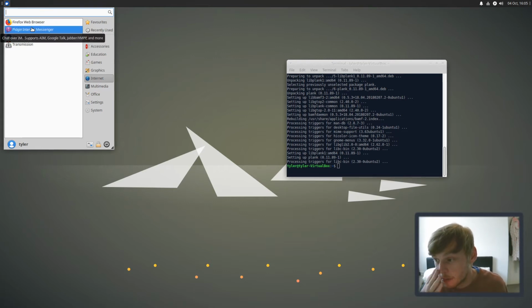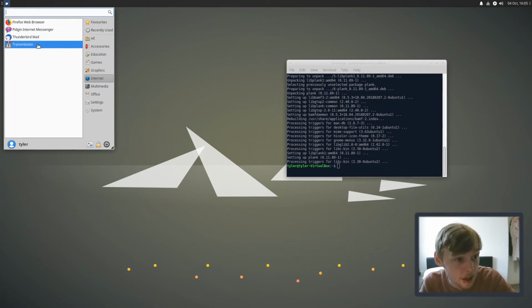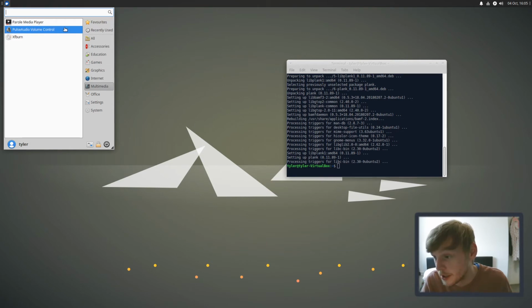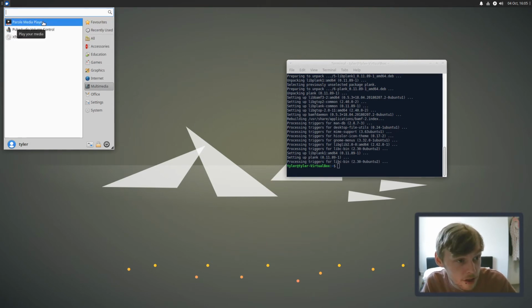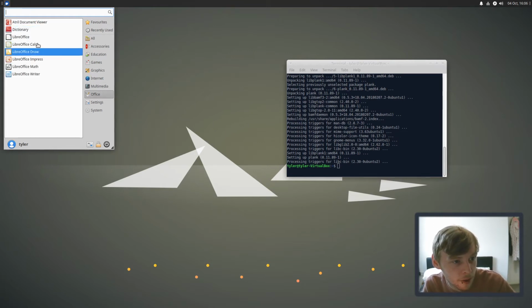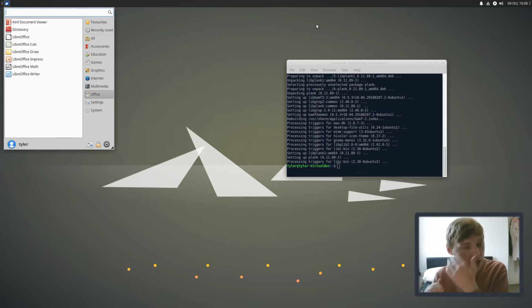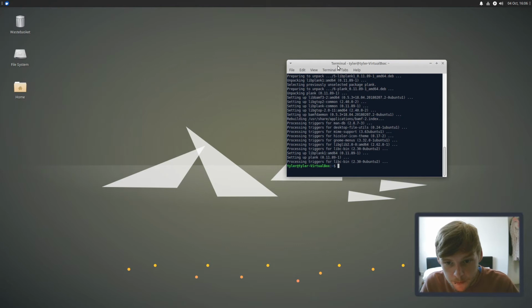I've got all the Telegram plugins and all the other things. I use Discord, so I have all of my chat protocols just run through Pidgin. Thunderbird mail for your email and Transmission again for your torrents. Parole media player, it's not a bad media player. I'd probably still install VLC over that. And then you've got your full LibreOffice suite there and Atril document viewer for things like PDFs and whatever else. So we've installed Plank.